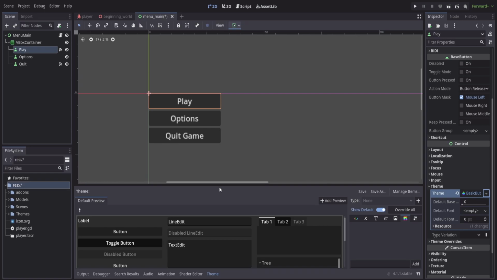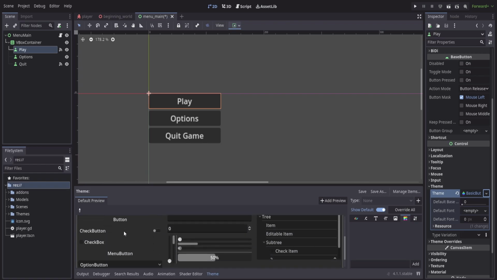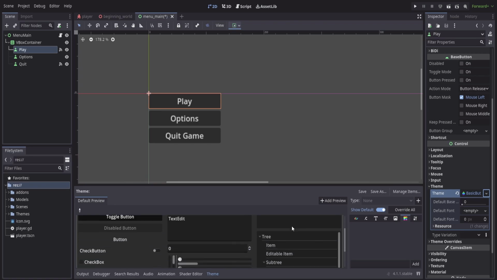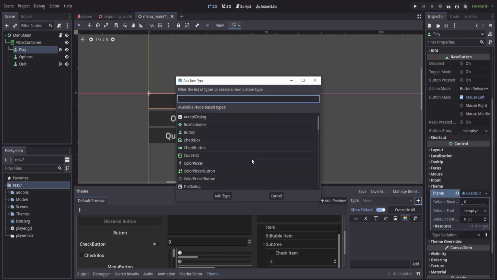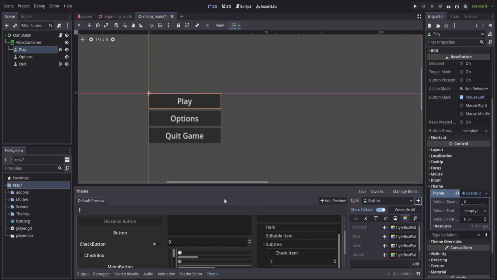Now from here, once the theme is created, we're going to have a preview down here that's going to show me everything about this theme. By default, because I created it off a button, it's going to show me just my different types of buttons. In this case, we also have text edit, the different tabs and trees here. To be able to use this for the button itself, we can hit the plus sign over here to add a new type of node. And first things first, we'll select button and we'll add type.